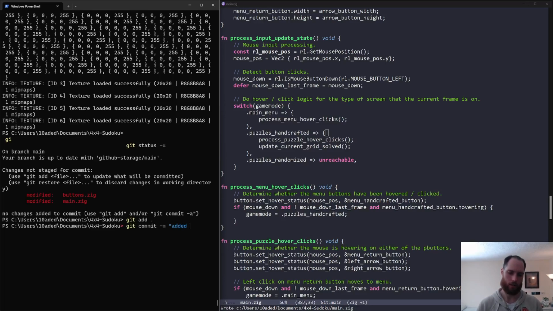Added menu return button. That's that. Okay.